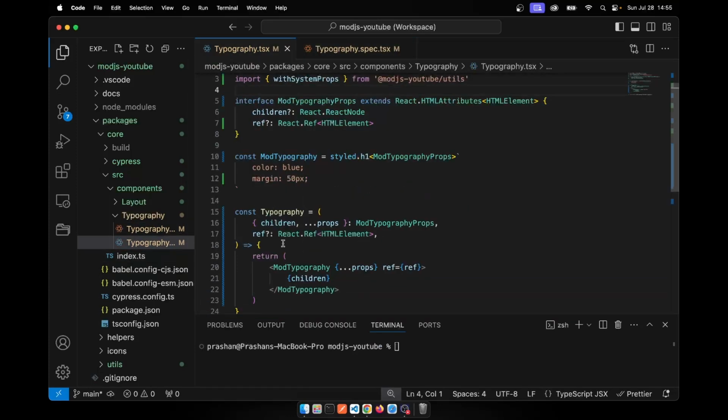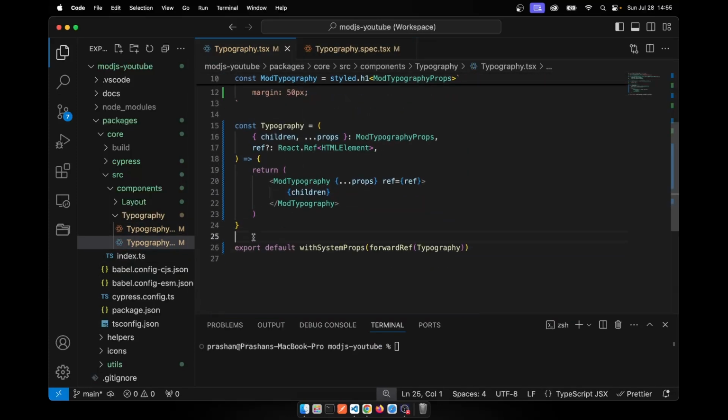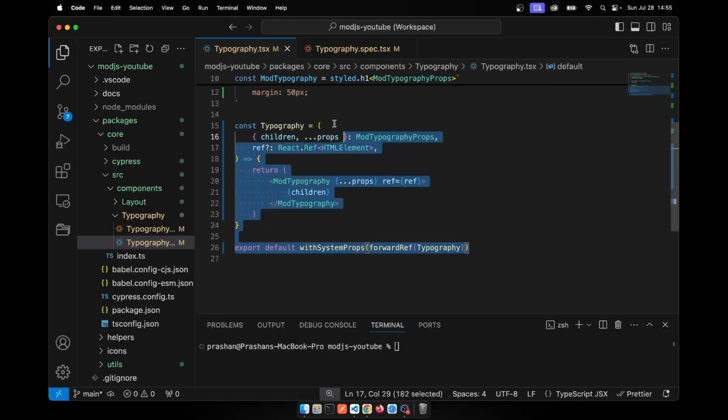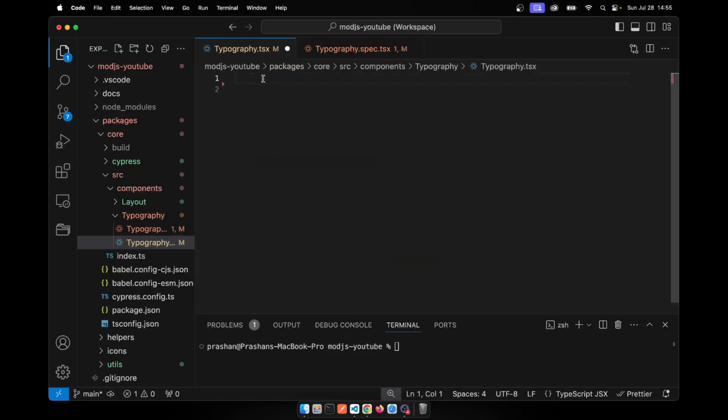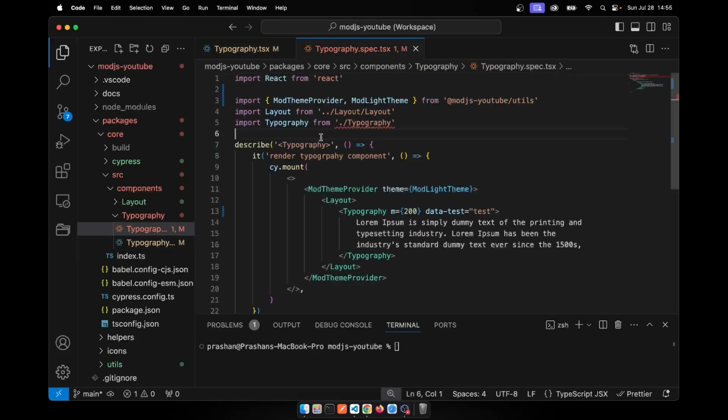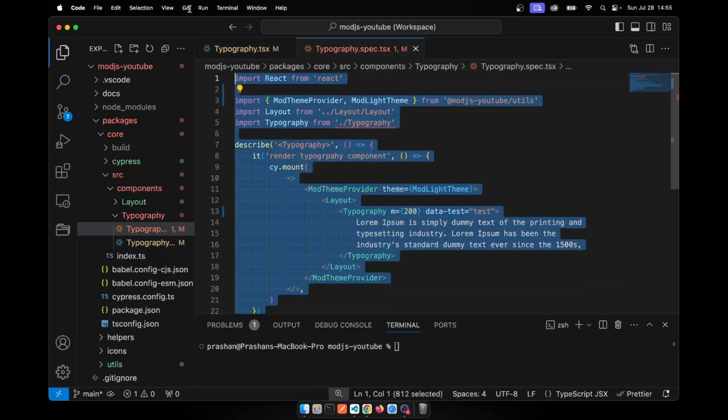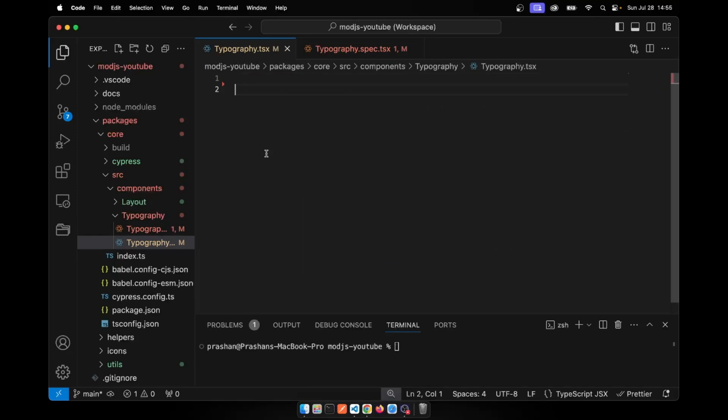Okay, so whatever you see here was from the last video, but let's remove everything out here and then we will write this typography component completely from scratch here. Okay, and for typography.spec, let's keep that there for now, but let's write this typography component.